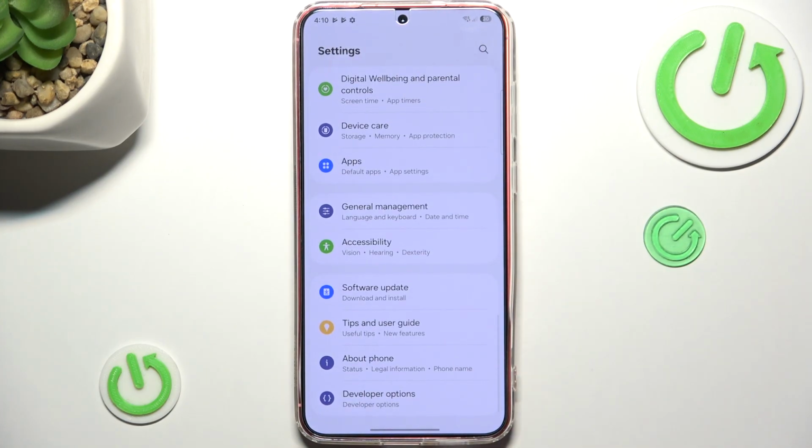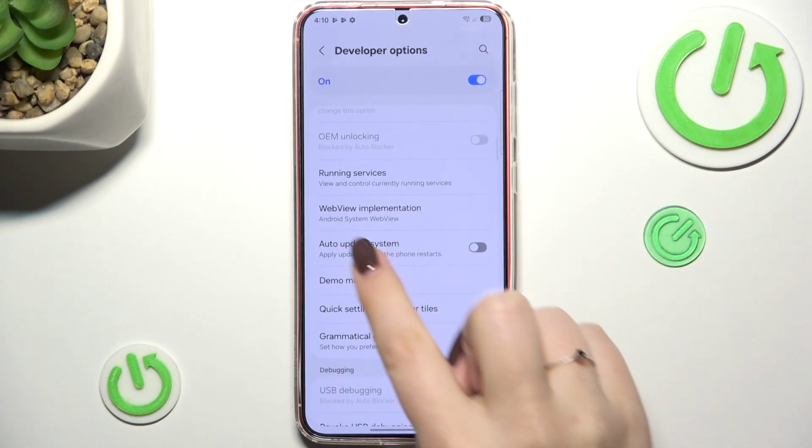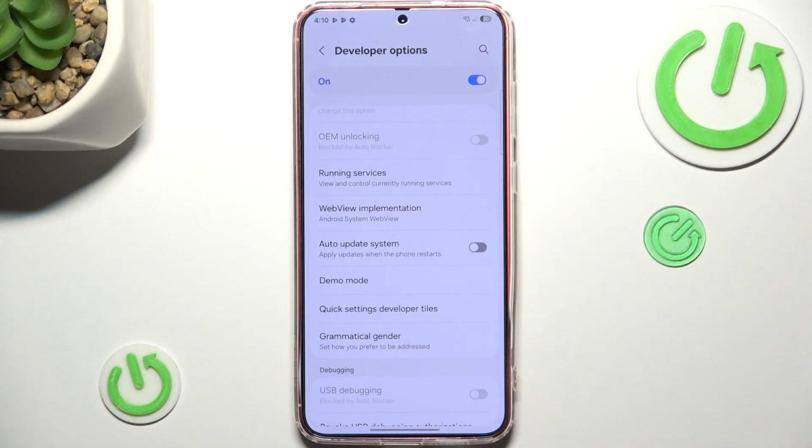Here we have to scroll down again and enter developer options, and scroll down a little bit to find this option, automatic system updates. Let's tap on the switcher to turn it on, and from now on, since this option is active, your device is allowed to apply the updates whenever it will be restarted, so you do not have to manually update your device.